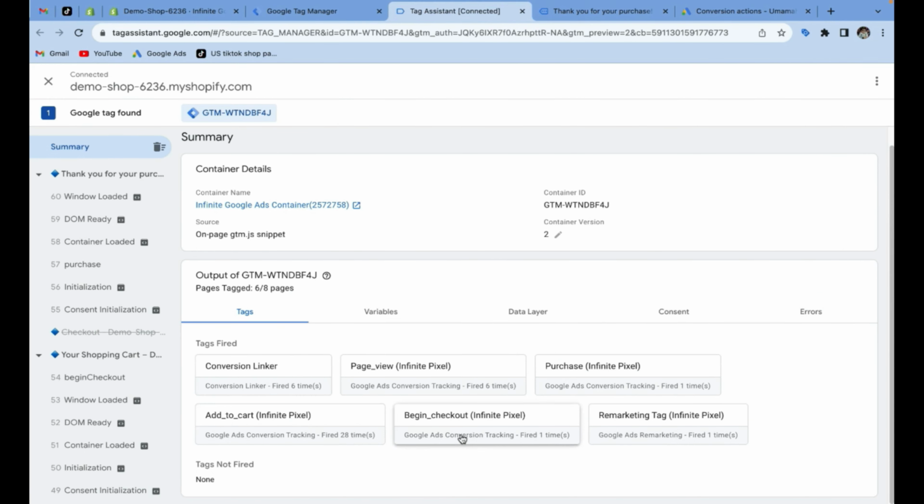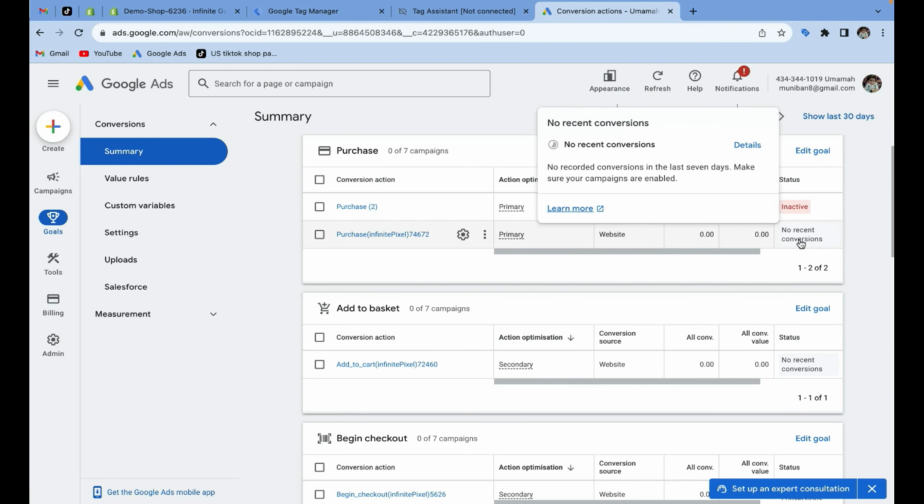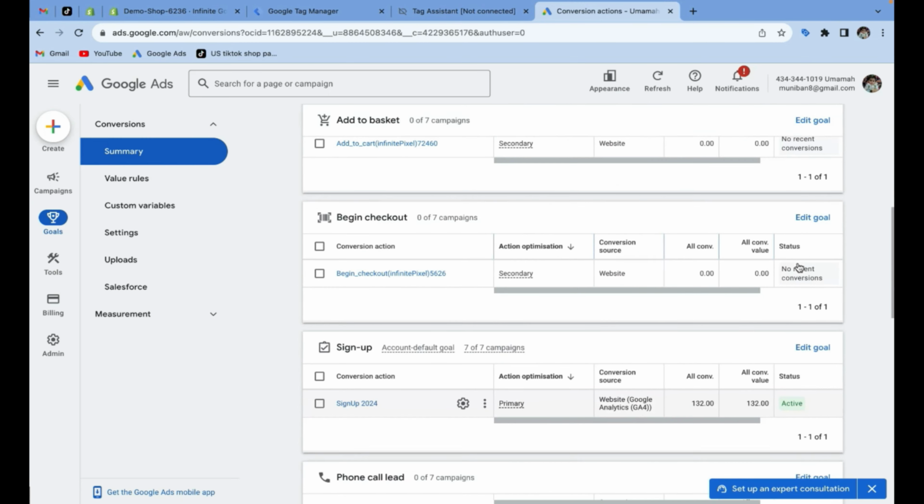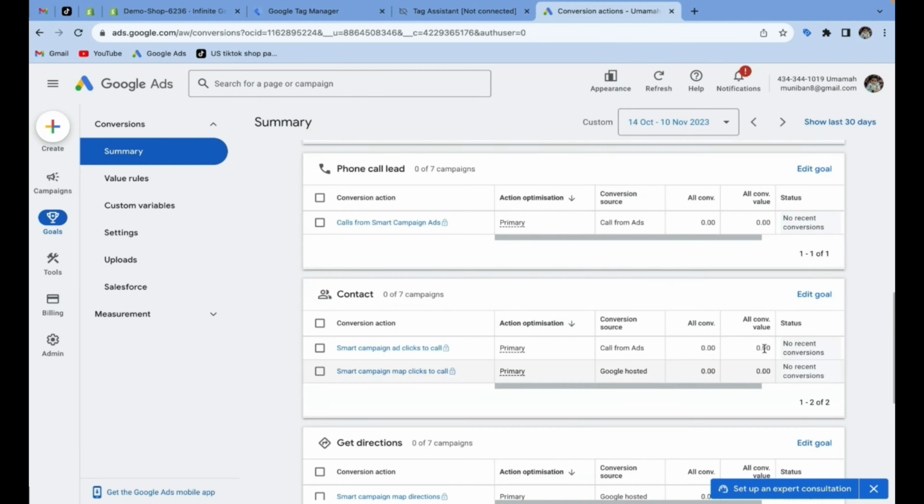Now let's move to the Google Ads account, and here you can see purchase shows no recent conversions. If we make more conversions, then the unverified status will disappear, and once the tag is installed it will show no recent conversion, and the active status will appear when someone clicks on our sponsored product through an ads link click, and it will show the active status.